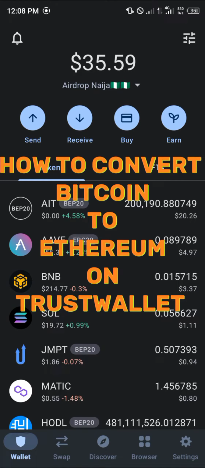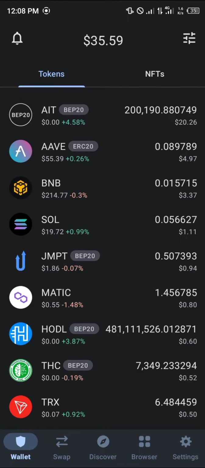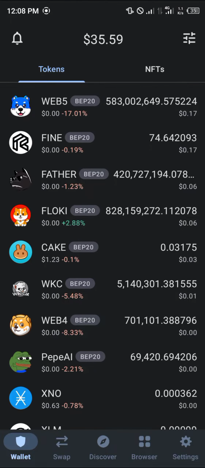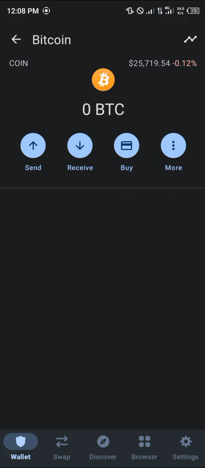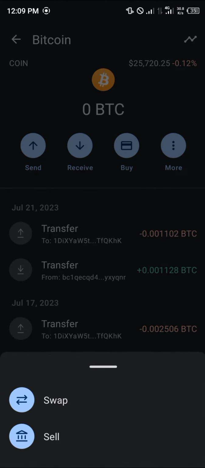And in this short tutorial video, I'm going to be showing you how you can simply convert your Bitcoin to Ethereum on Trust Wallet. So all you need to do is log into Trust Wallet and simply scroll till you find your Ethereum or your Bitcoin. Once you've found the Bitcoin, select Bitcoin, and with your available BTC, all you need to do is simply click on this more icon, which is here, select the more and select swap.